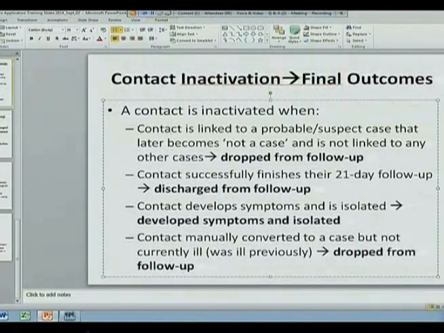Any questions about the first scenario where a contact gets inactivated where they don't need to be followed anymore? Okay. Second. Contact successfully finishes their 21-day follow-up period. I'll show you that in a minute. We haven't gotten to that part of the application yet. But basically, if I go into the application and indicate that the person was fine and healthy on their 21st day, they're going to get inactivated, and their final outcome is going to be discharged from follow-up because they successfully completed and were discharged from follow-up.